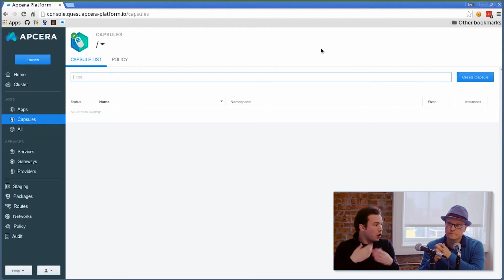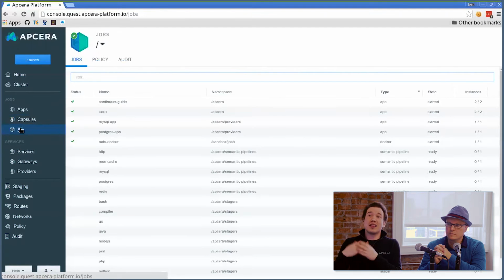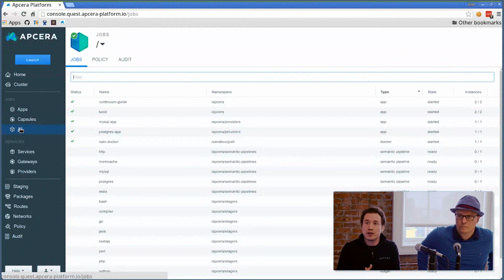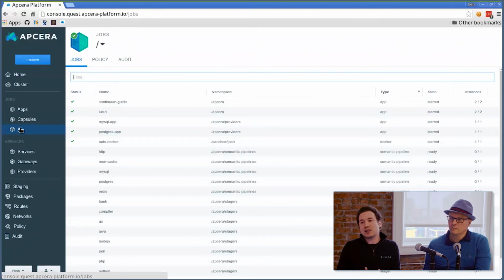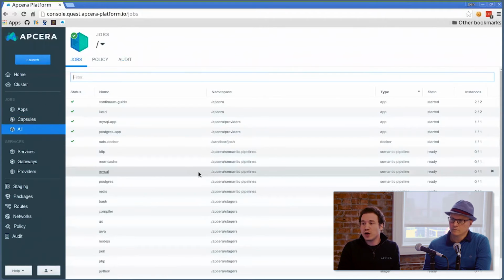So the idea is I open up this capsule, I do whatever configurations I need, I snapshot it, and then I create a job from that resulting package that I'd run in the system. So it gives you a workflow that makes sense and is more familiar to people that have more VM-based experience in their previous jobs. So now let's take a look at all the jobs, and we'll notice that there's a lot more here than we saw before. At the top, we can see the standard user-based apps. We can see the NATS application that we deployed. But we also see these semantic pipelines, and we see stagers, and the gateways were moved.